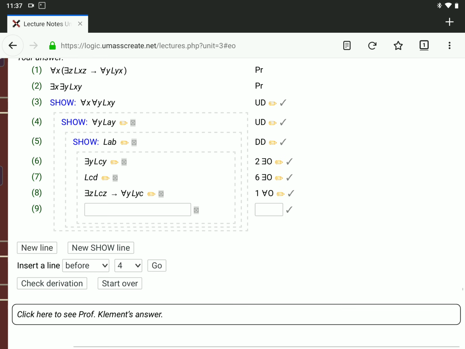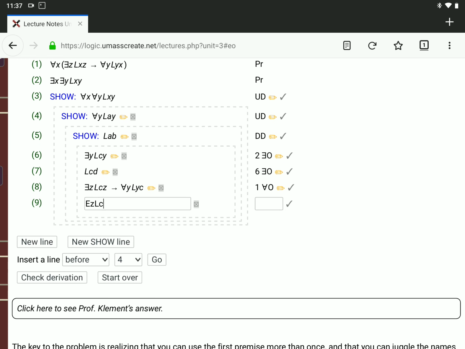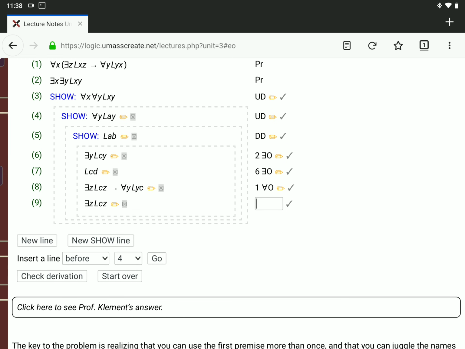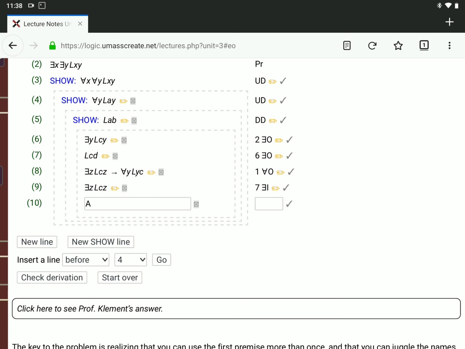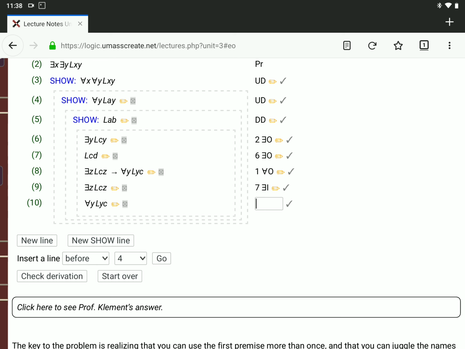Well, we know that C is a lover. There is a Z, LCZ, that comes from 7, it doesn't come from 8. 8 is the reason we want it, but C loves D, so there is a Z that C loves. Existential in on 7. That means that everyone loves C. So that's 8 and 9, arrow out.